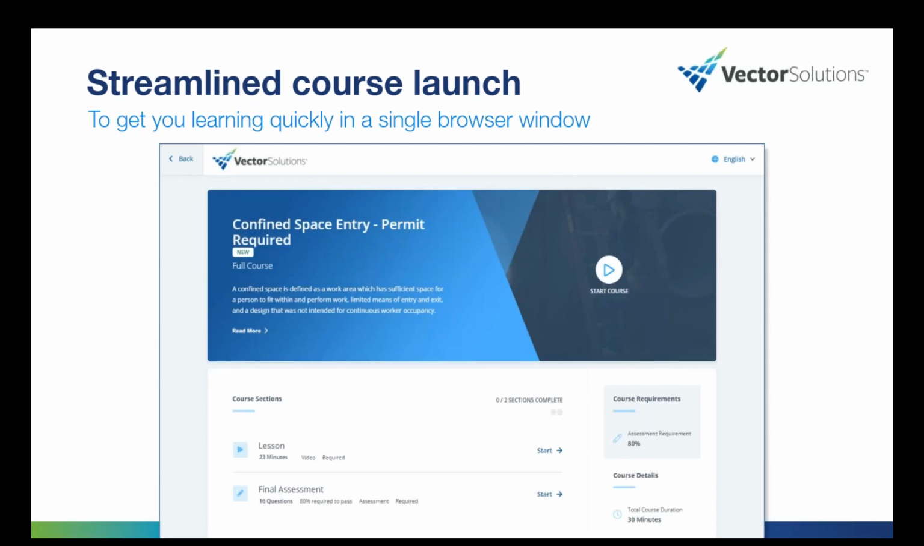This page will lead to our table of contents. On this page, the user can go back to the previous page, read the description for the course, view the different sections of the course that must be completed. In this case, there's one lesson video and one final assessment. As you can see, the final assessment also shows how many questions there are and what the passing score is. They can change their default language in the top right-hand corner and start the course. This can also be done by clicking on the chapter title as well.